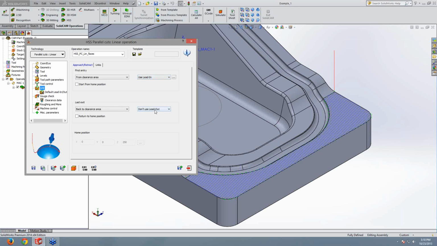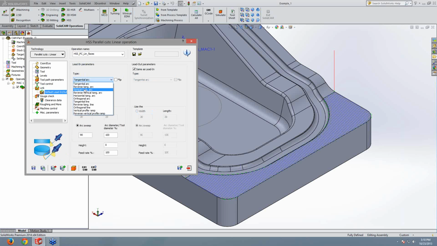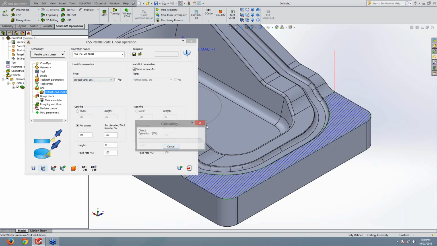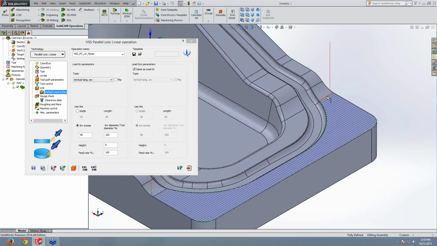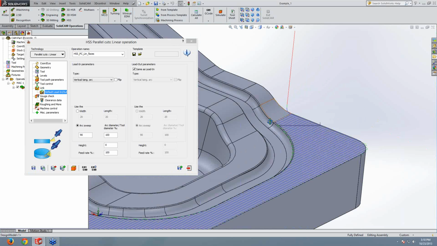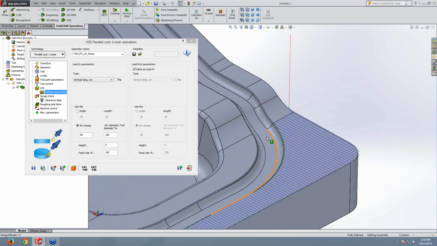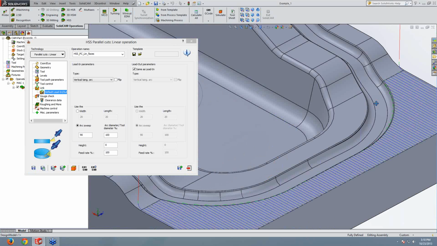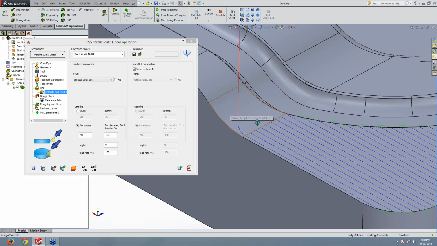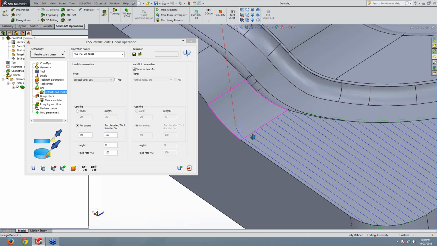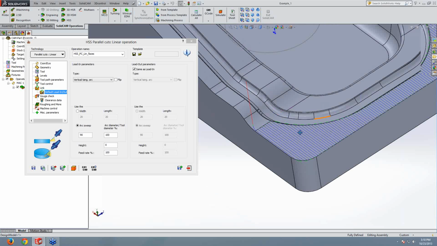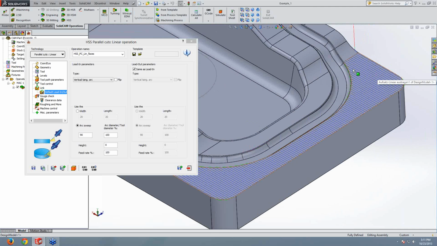I can use lead in, also use lead out, and here I want to change to vertical. And now you can see I add vertical, that means a vertical arc for the lead in and also an arc for the lead out. What we see here, really, we can see a very nice, very smooth tool path.